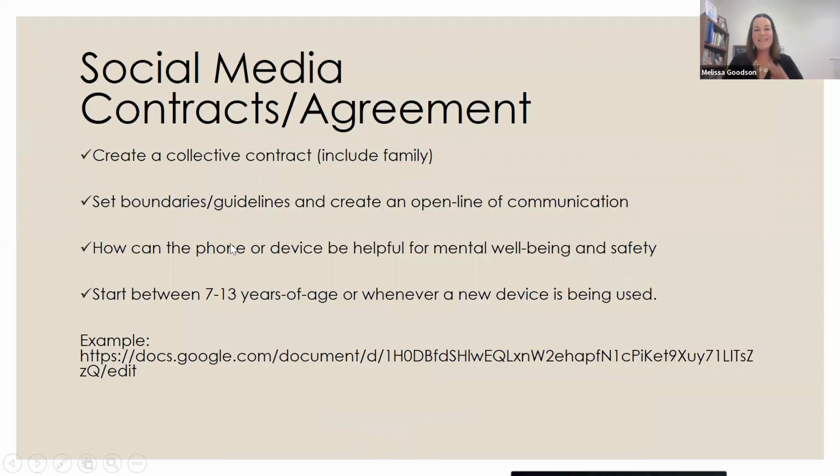All right, here is a document that will be linkable when we get this presentation to you. I thought it was super helpful for me. I want to do this with my kids, getting them to start, they're 8 or 9, so this says start between 7 to 13 years of age, or whenever a new device is being used. My kids did not have a device until they went virtual for learning. So now we do have a Chromebook, right? Yeah, that's what it's called. I never use the Chromebook. And then we have the iPad. So they each had to have one during remote learning.